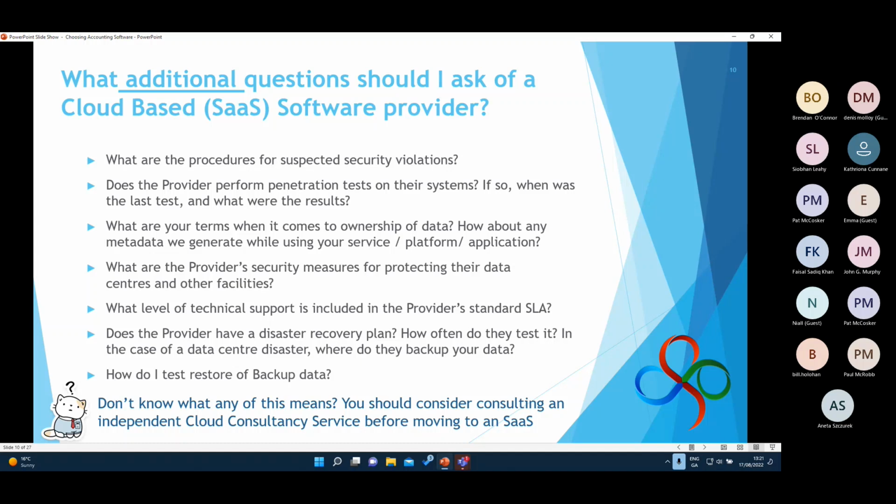And what's the provider's security measures for protecting their data centers and other facilities? So if they have data sitting in the data center, what sort of protection is there for it? What level of technical support is included in the provider's standard terms and conditions? Make sure you read them carefully. And does the provider have a disaster recovery plan? How often do they test it? In the case of a data center disaster, where do they back up your data?